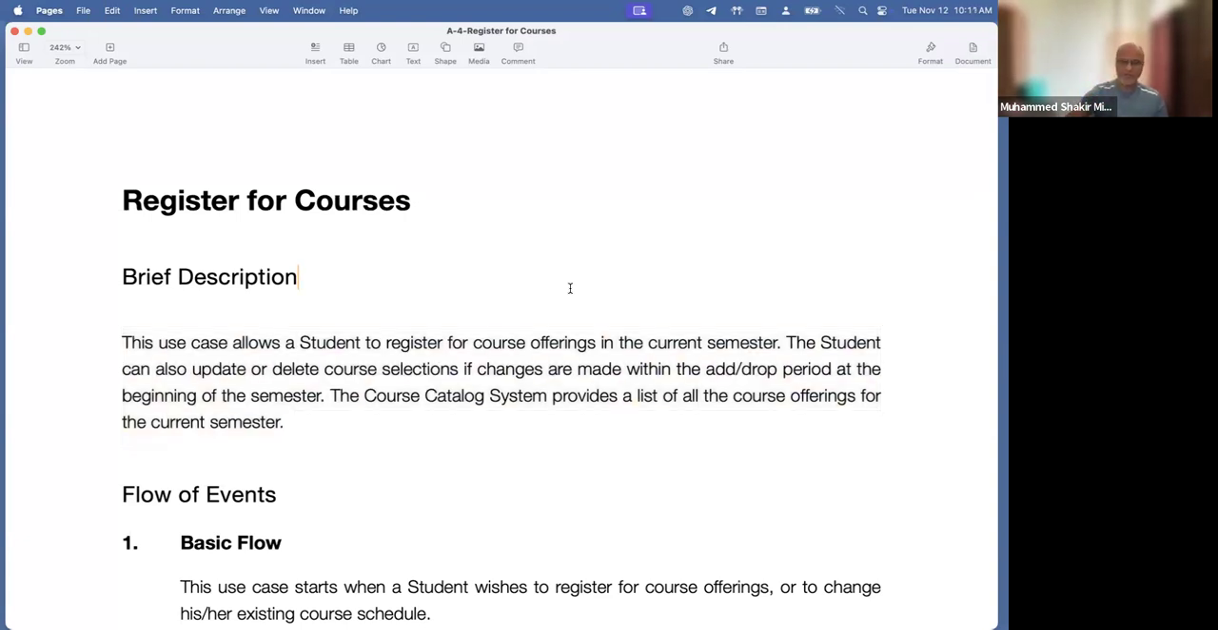And it is this use case specification document that exactly describes the functionality of the system with respect to that use case. A classic example is a course registration system. So course registration system in a college, just imagine a course registration system.